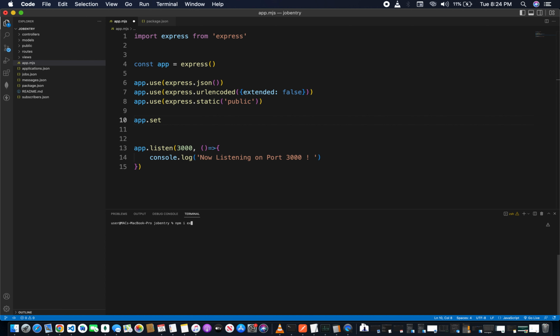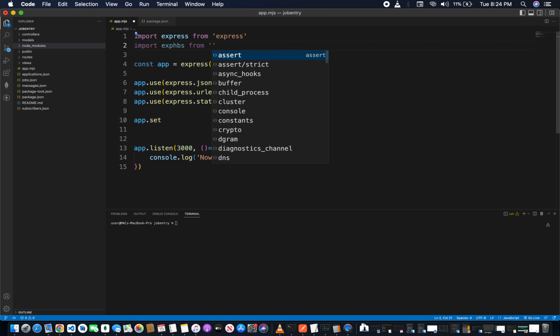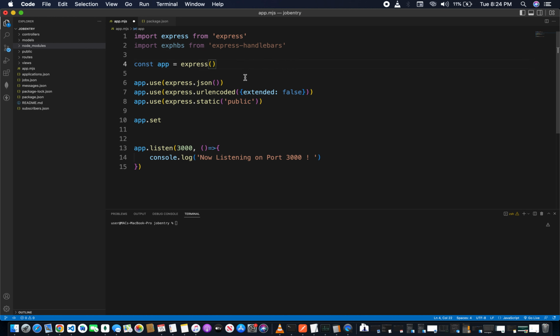So npm i express, at the same time express-handlebars. Yes, spelling there. Express handlebars. Yeah, so I think with this internet we should be good. Okay, excellent. You can already see the node_modules folder here. Express is there, express-handlebars is there. All right, so we'll do the same thing for express-handlebars, exphbs from express-handlebars. Perfect.